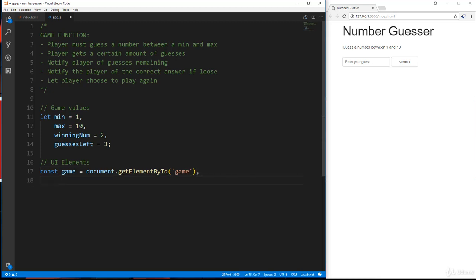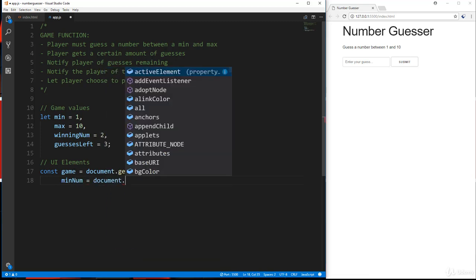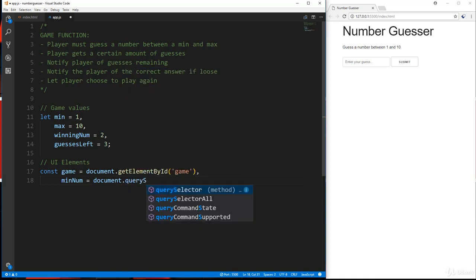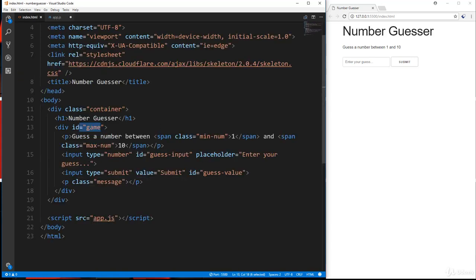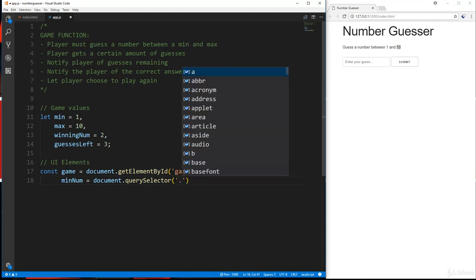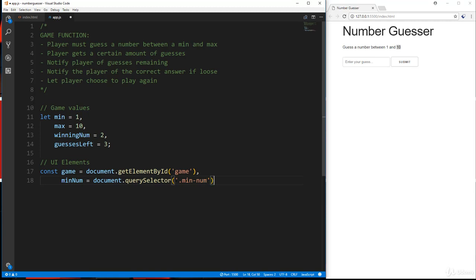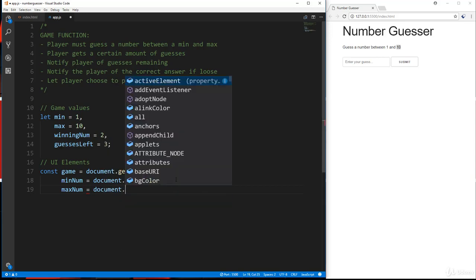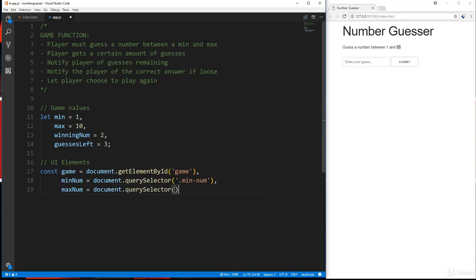We can define our next one, which will be the min num. So we'll use query selector here. Now the min num, if we look at our HTML, this is going to be the span right here. So I want this to be able to reflect whatever our minimum is, and this the max. So the query selector is going to be the class of min-num. We also want max num. So this will be class of max num.